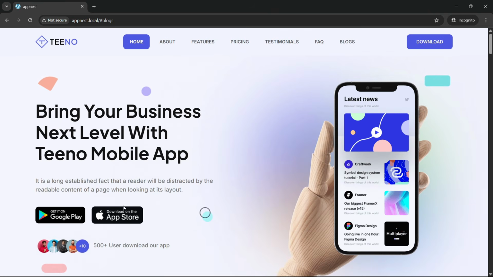Also you can see that when I move my mouse, these particles are moving. Here also these are moving. Also I will show you how you can make this type of gradient background for your website. Also you can see that here we have all of the links from where you can download this app from the Google Play Store and from the App Store also.